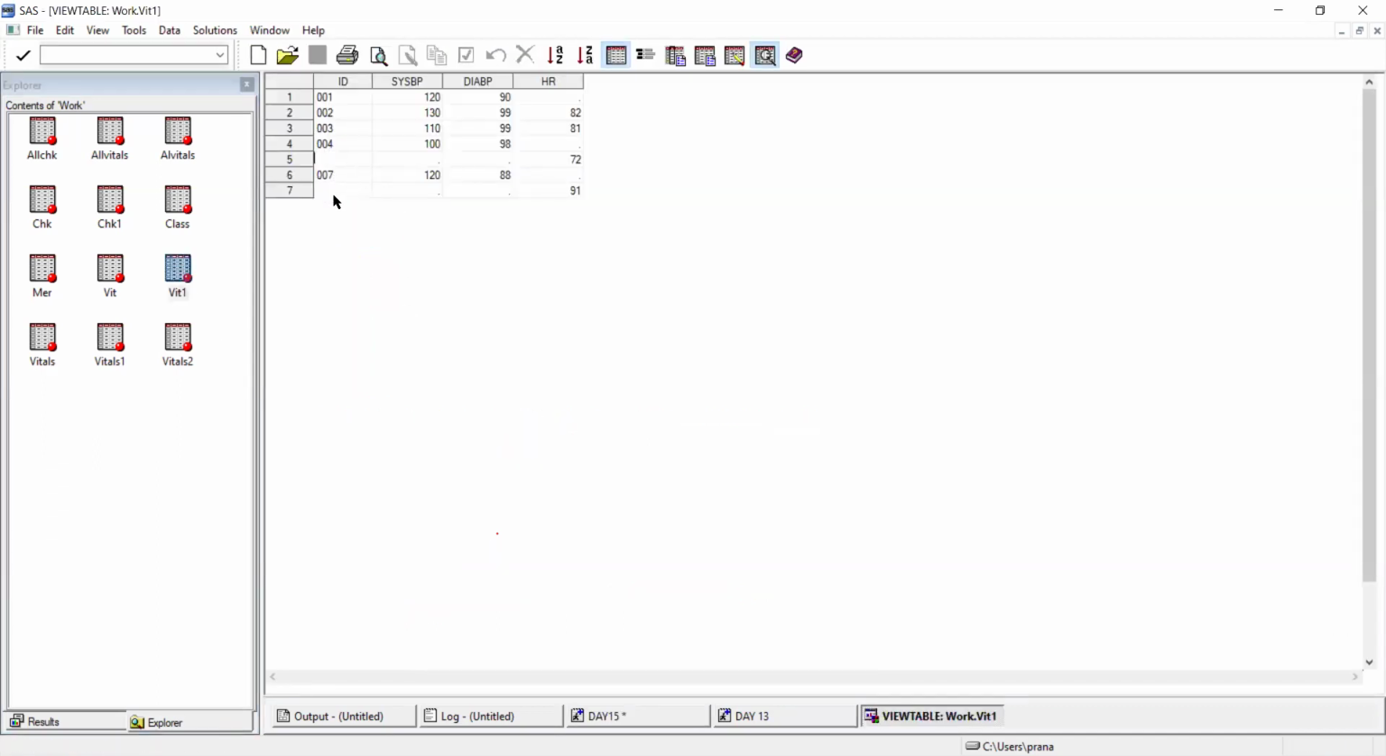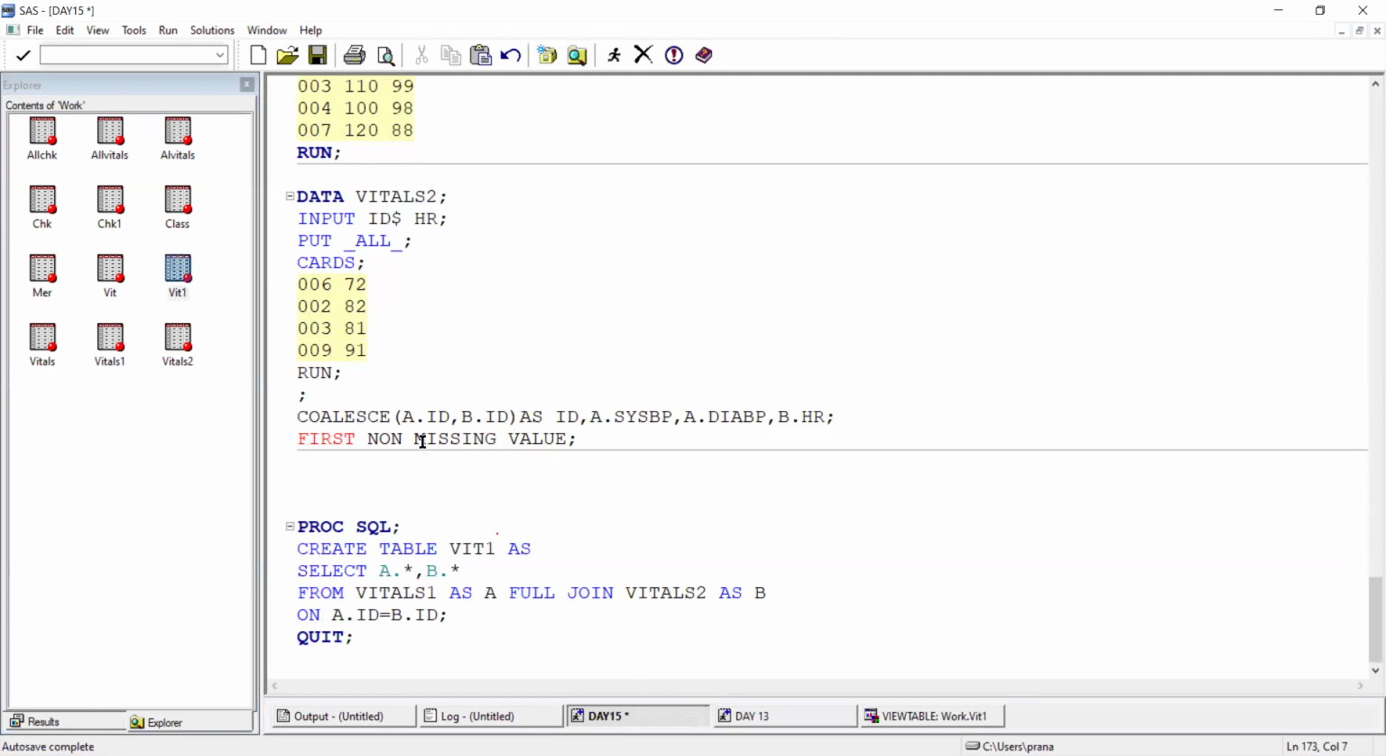Okay. So now you can see we are missing two values here, 006 and 009, because it was ignoring these ID values in the second data set. To stop this, we are creating a new ID variable by the COALESCE function.